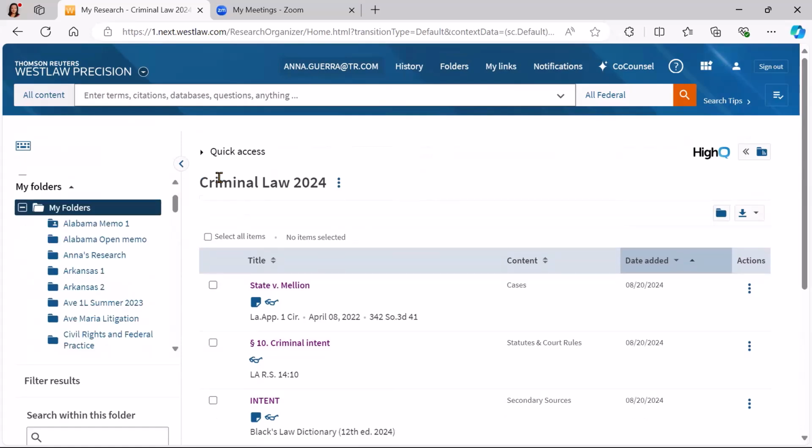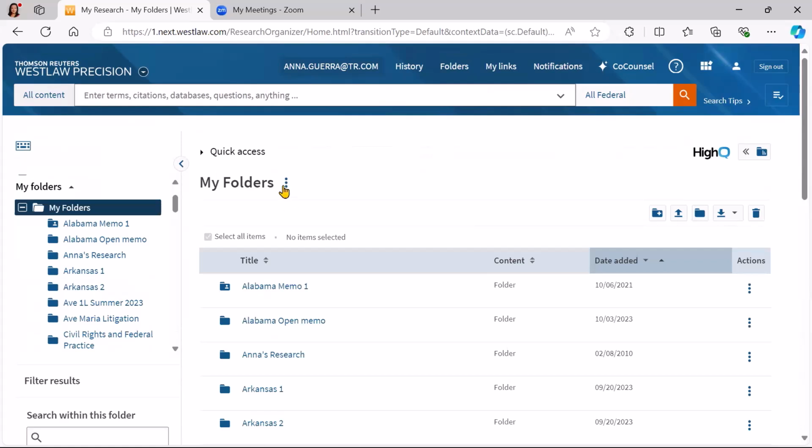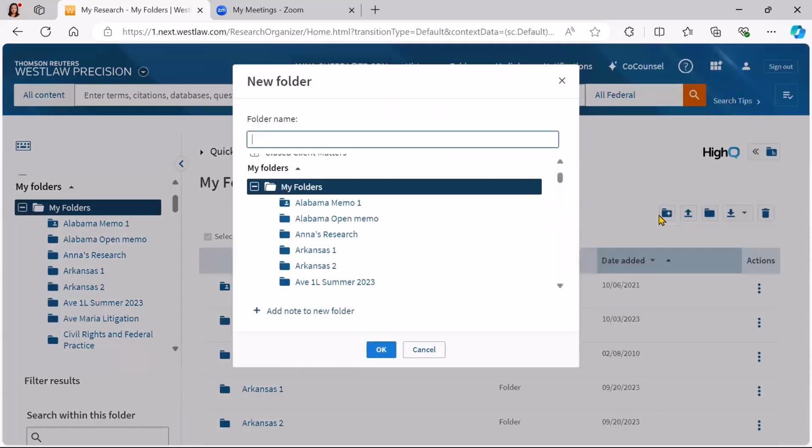If I go back to the main screen, I can simply click over on the right side with the folder with the little plus sign and start creating as many folders as I want. And so again, your password is your password. You can do with it what you want and just keep track of cases, rules, treatise articles, anything that you want to keep track of into your folders.